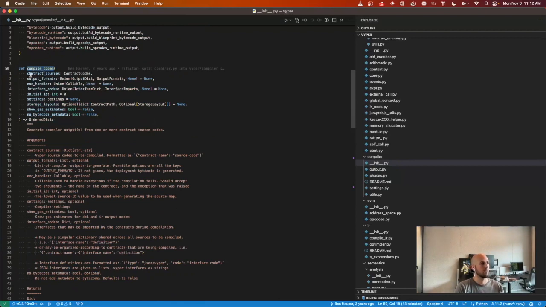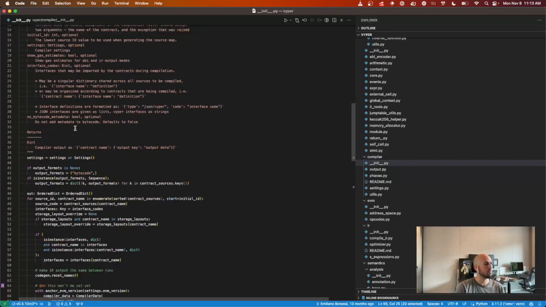And we can see we're passing the strings of the source code of what's being compiled, a list of all the output formats. That's just for handling exceptions. Code for the interfaces that we're importing that we want to make sure we're implementing. We don't really use that. Settings is optimization, version, EVM version, storage layouts, if we want to show the gas estimates and if we want to put the metadata. So that's everything we need.